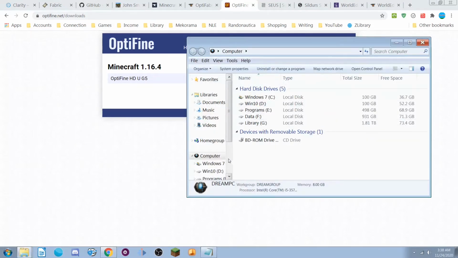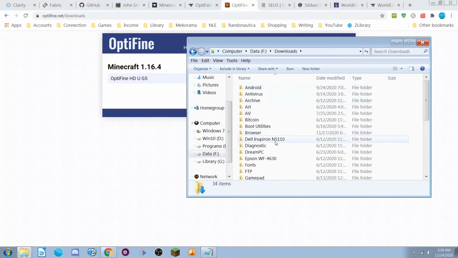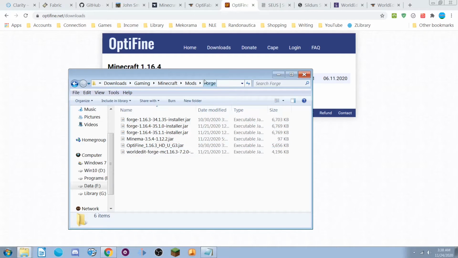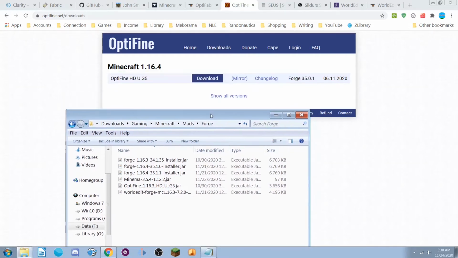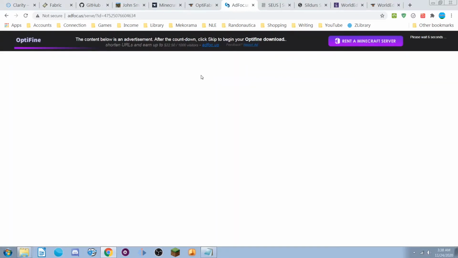I was a little bit off. I thought I had everything set aside here, but I did not have my downloads directory ready to go. 1.16.3, HD U G3. This is different, so I'm going to download this. This must have been updated recently. We're trying to get the files for 1.16.4.